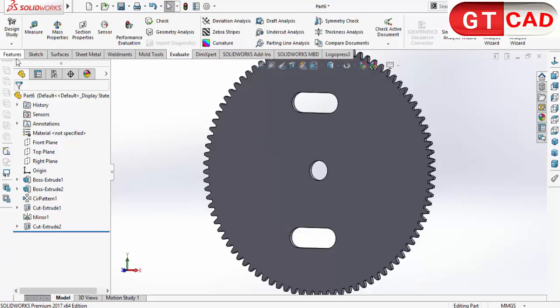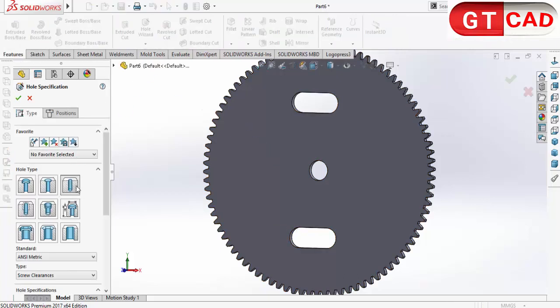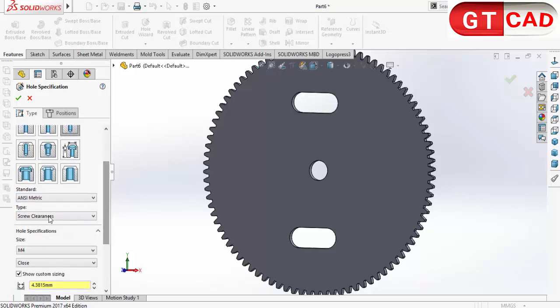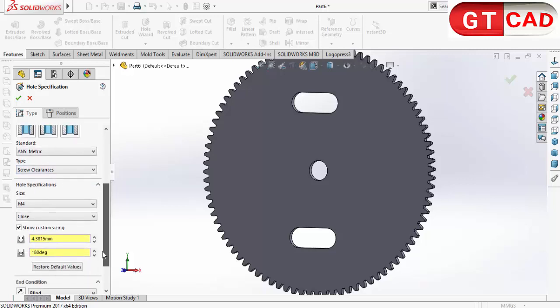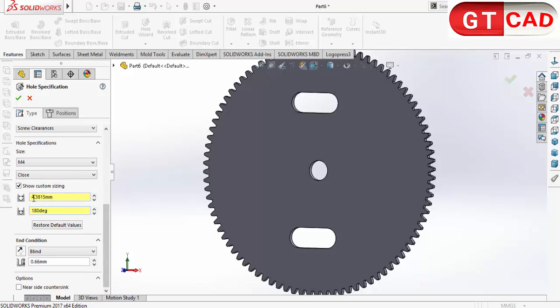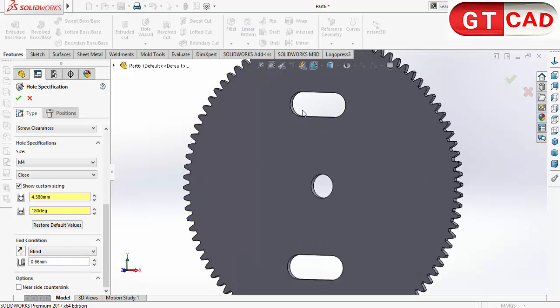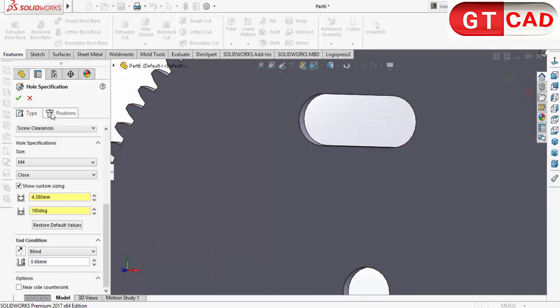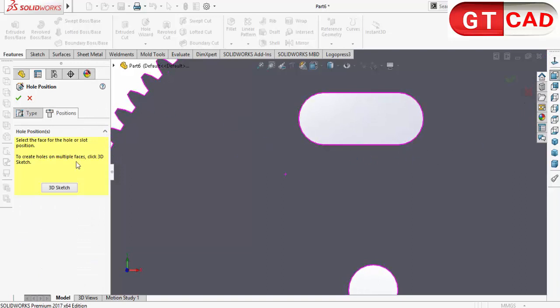Okay, go to Hole Wizard, select the simple hole, standard ANSI metric, and the type is screw clearance, size is M4. About the sizing, it's a diameter 4.38, and about the angle, conic is 180 degrees. About the end condition or depths, we have 0.66.